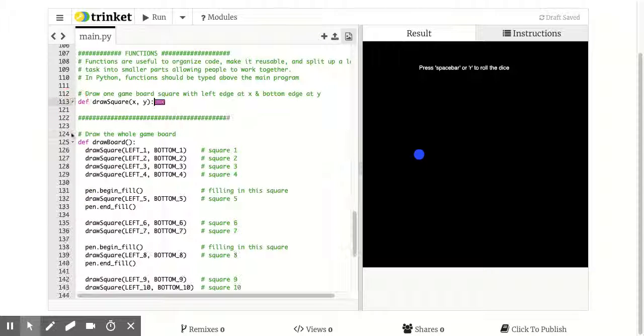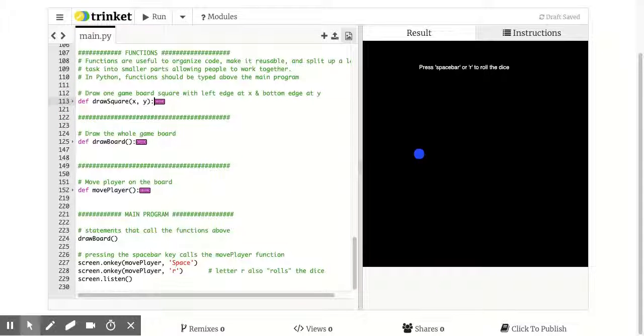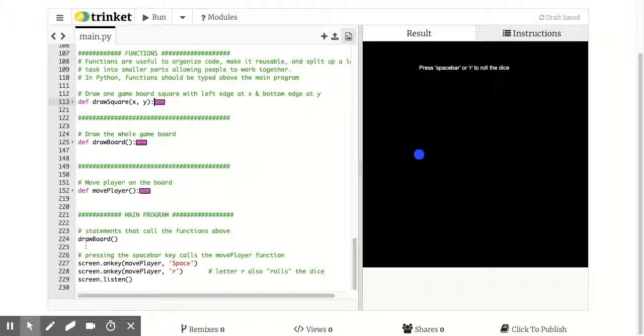Okay, back to the main program area. After it draws the board, I'm going to exit right there prematurely. Exit, empty parentheses, run this, and the whole program, except for spacebar interaction, works.